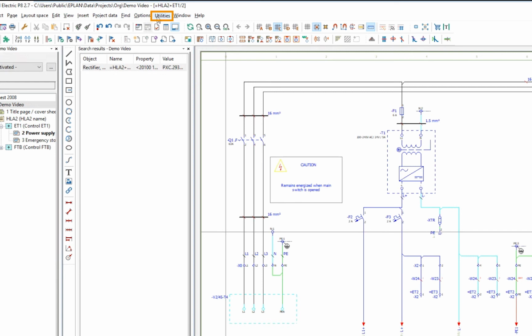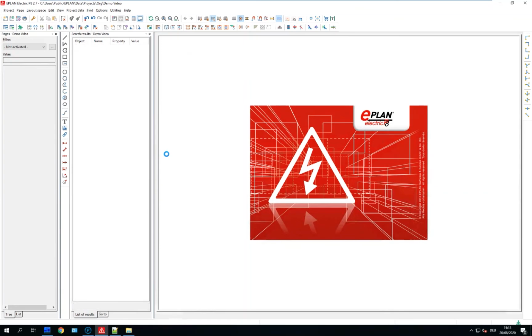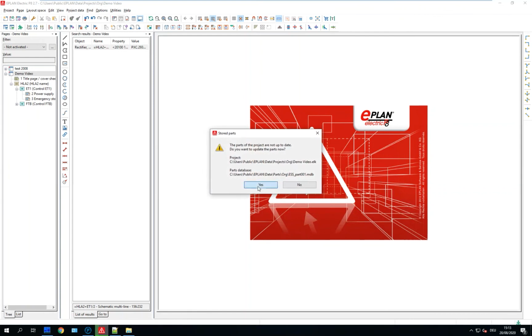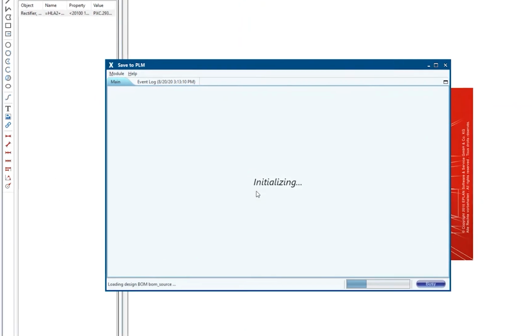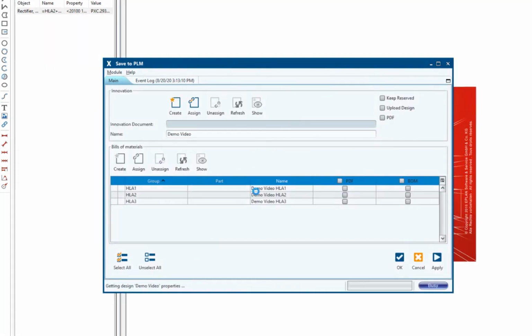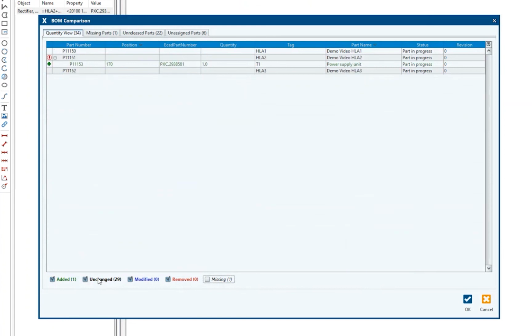After design changes, a new save to PROCAD is necessary. You can either create all data again or only select those that need an update in PROCAD. The BOM comparison lists all the differences between the actual and the previous BOM.